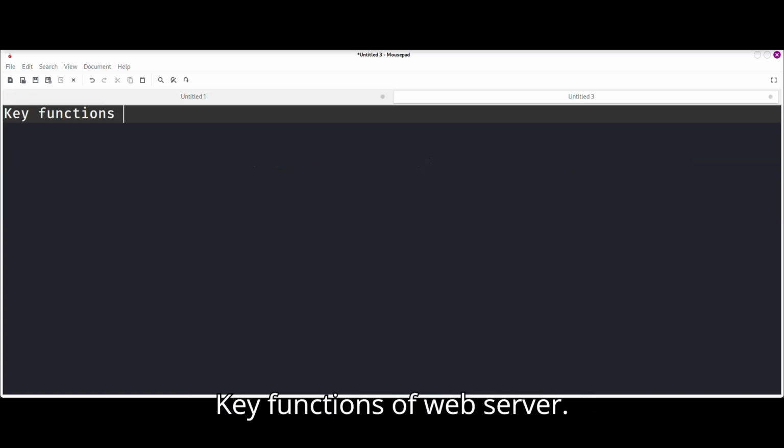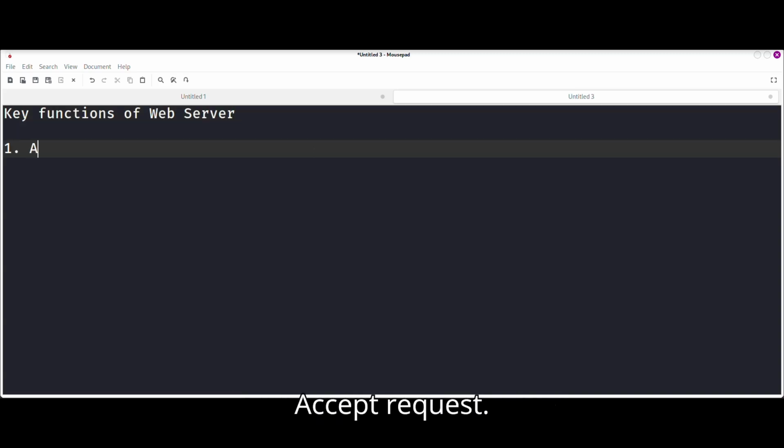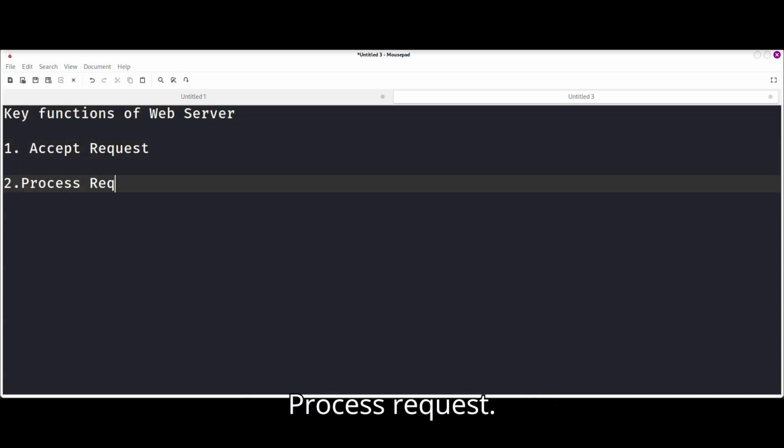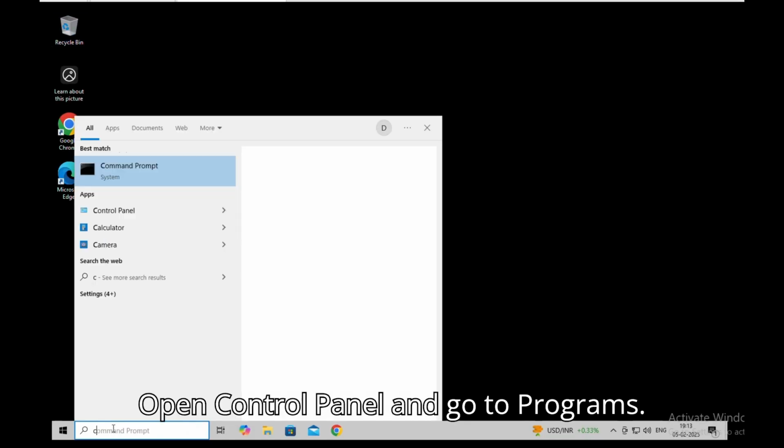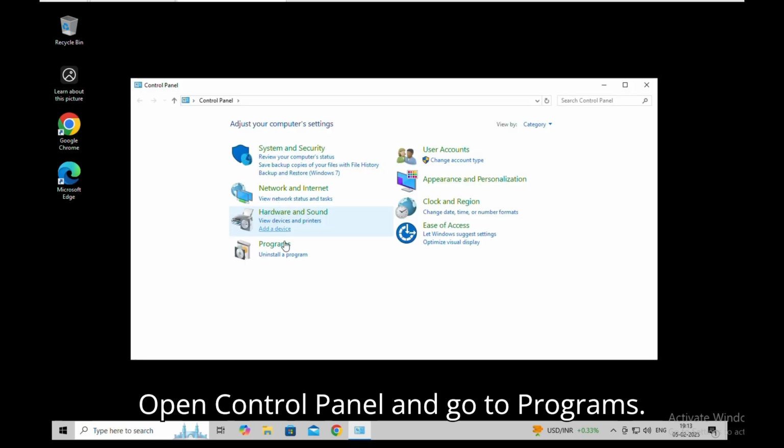Key functions of a web server: accept requests, process requests, serve content, and manage data.